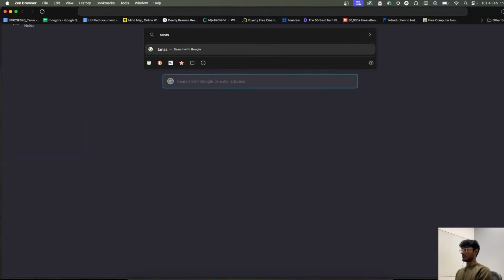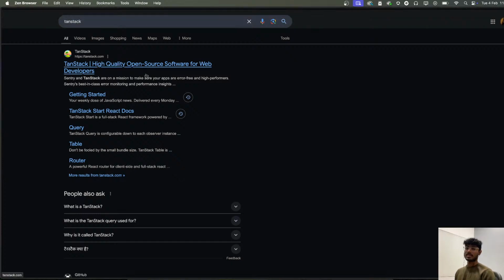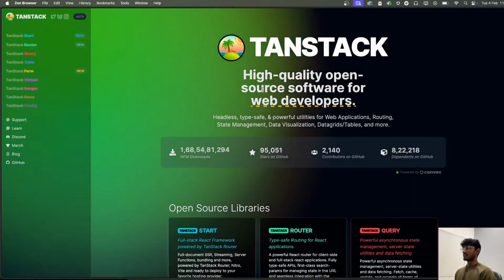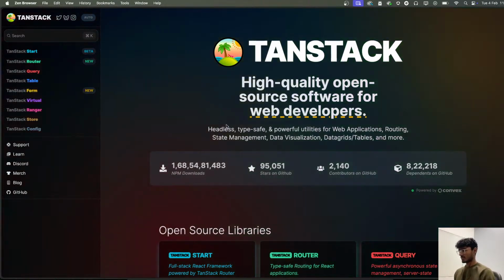So for those of you who don't know, welcome. I also don't know what TanStack is. I mean, I have an idea, but I'm not fully sure. So, TanStack is high quality open source software for web developers. It has a bunch of stuff that you can use. Basically, it's a fully web development related collection of tools.